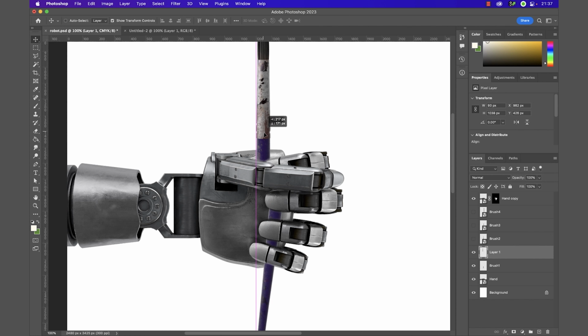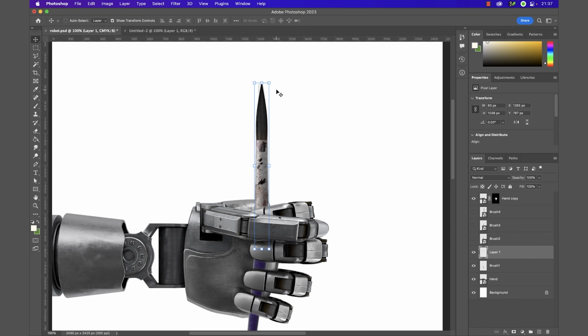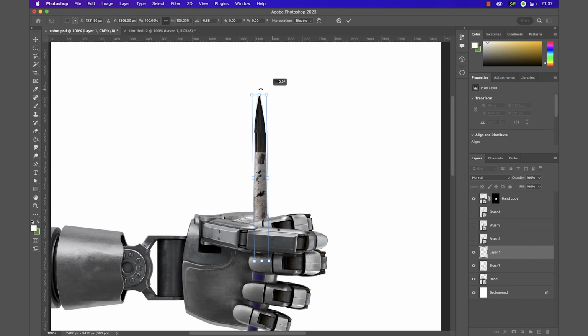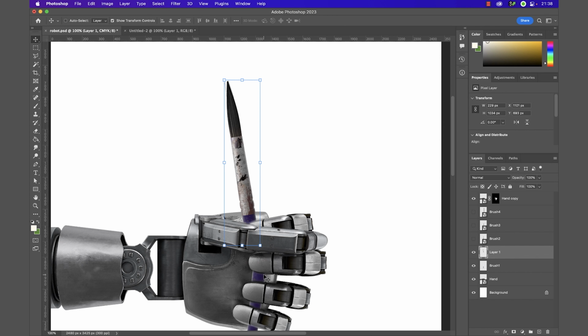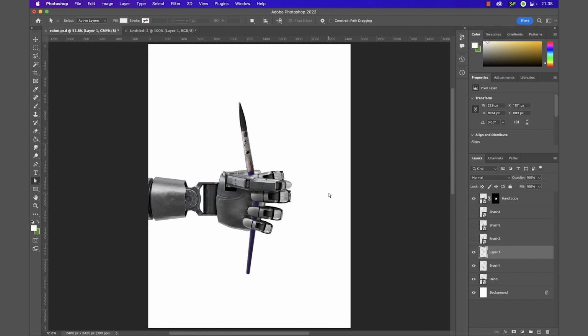Take the top bit. So now I'm going to get a bit of the purple out the top so you can see that these two parts of brush were once the same. So that's looking good already. So now we're going to try the next one.